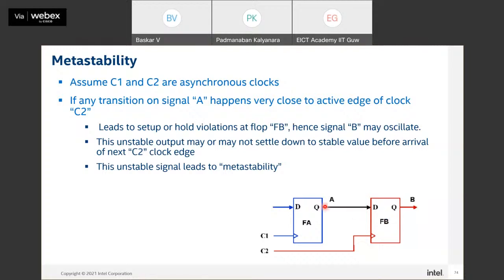Now, if this FA, with respect to the C1 clock, has sampled the input and placed the data on the Q output of the flop, then with respect to the C2 clock domain, if the A output transitions very close to the rising edge of the C2 clock, then it might lead into a metastability issue. That means the setup and hold property is getting violated. If that gets violated, then it is highly likely that this flop may not sample the correct valid data.